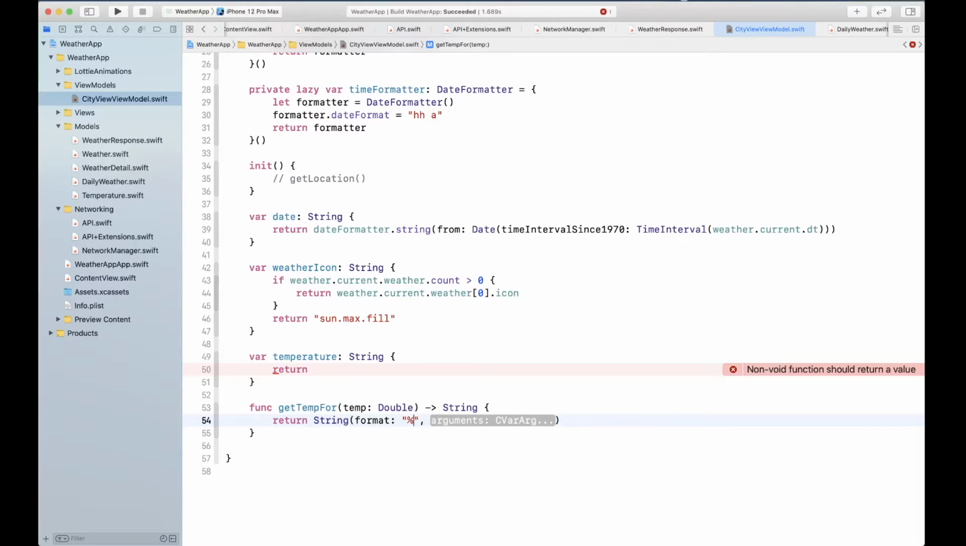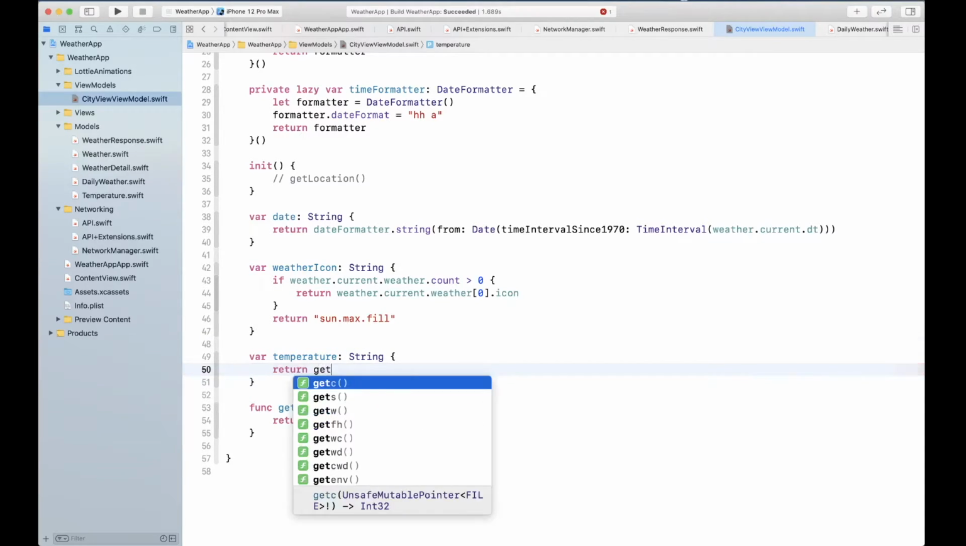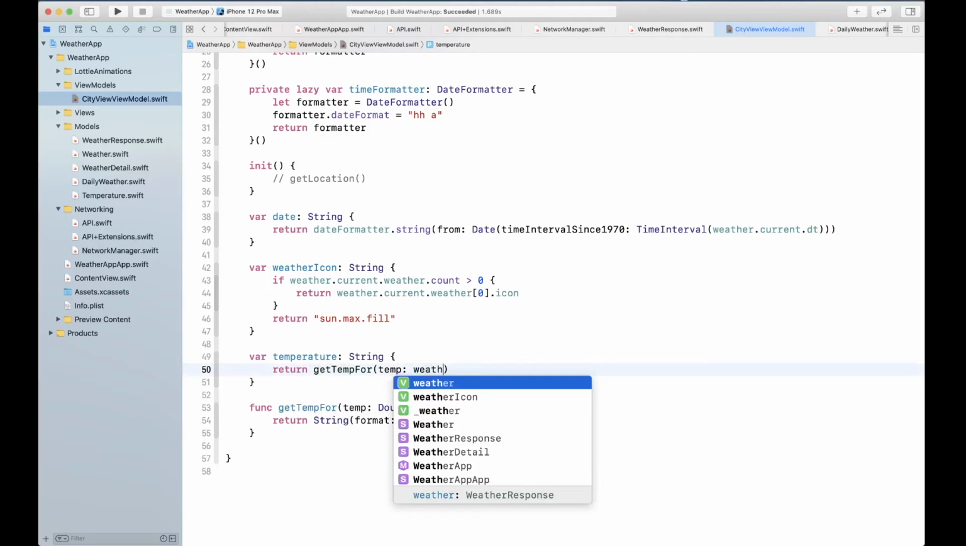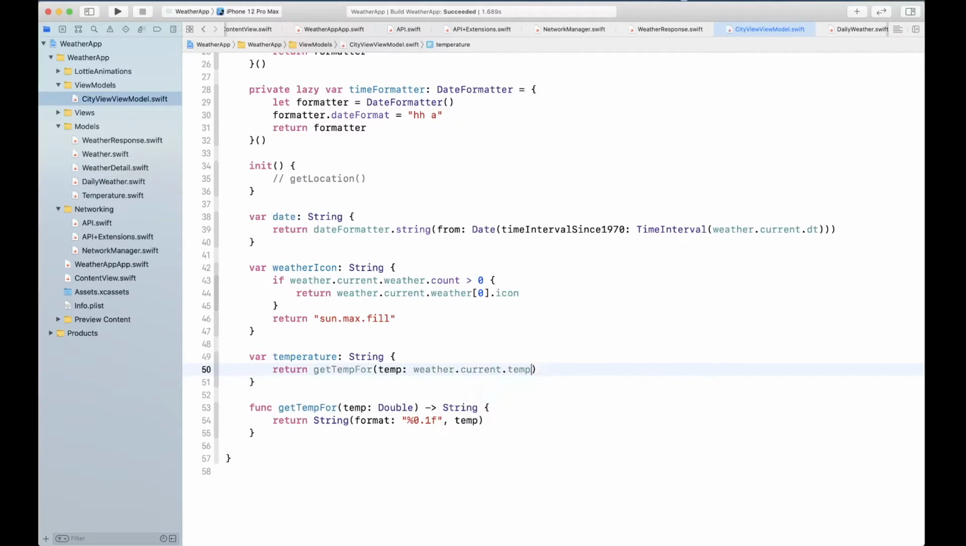We want to represent temperature with one digit after the decimal. So for the number of fraction digits you want, you can say 0.1 f. If you want 2, you can just replace this with 2. So 0.1 f, and we're going to supply temp here. Now we can use this to return our temperature value. So we can simply say get temp for weather dot current dot temperature.